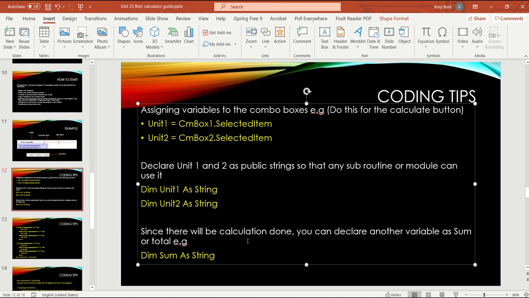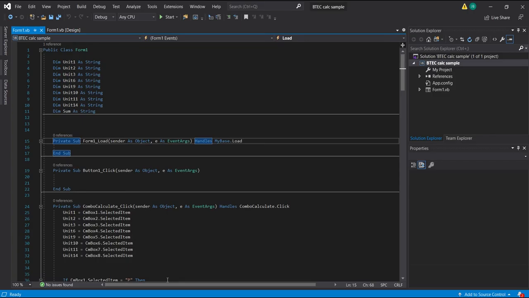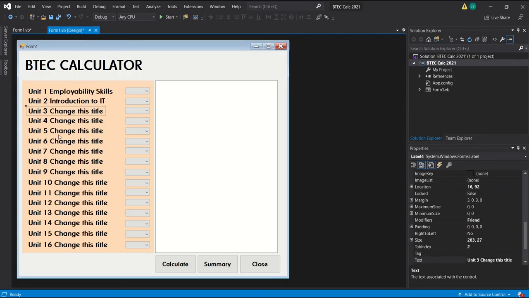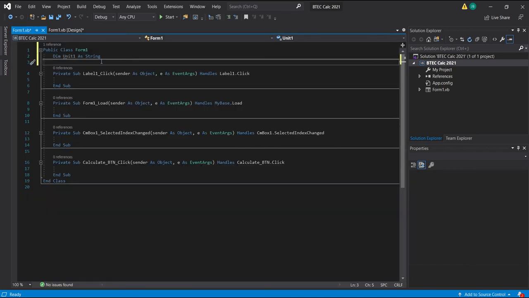So I want to call that sum, that's the total. I want to assign it as a variable called sum. A variable meaning, of course, the value is dependent on other things, so it can vary, it can change, right? So Dim unit1 As String, and since I have in my design several units, 1 to 16, I'm going to have this repeated 16 times.